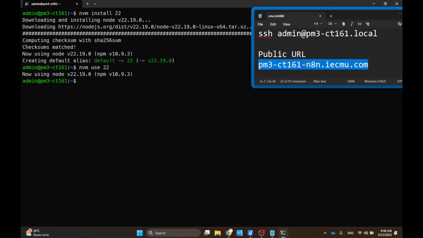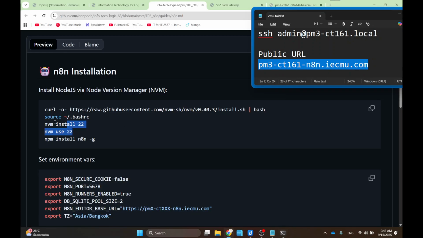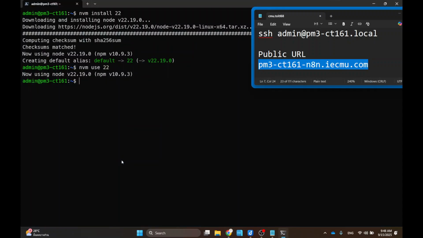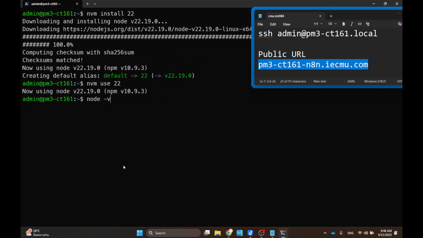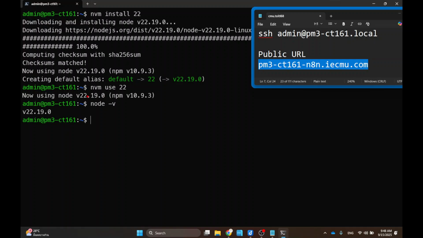Once you have run the four commands, you should be able to run node -v. Check with me. If you run node -v, you should be able to see 22. That means you're good to go. Verify with me if that is the case. Oh, you're good? All right, very good. Do you need some help? No, it told me it didn't install it. Oh, yeah, you have to install 22 first. Yep, that's right.